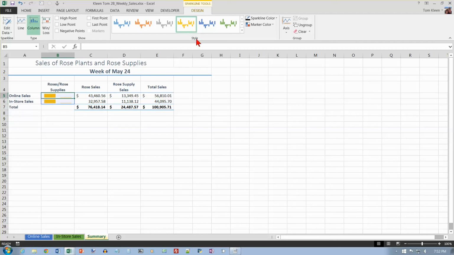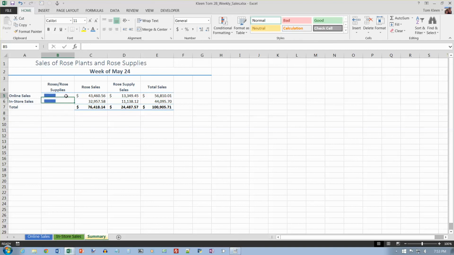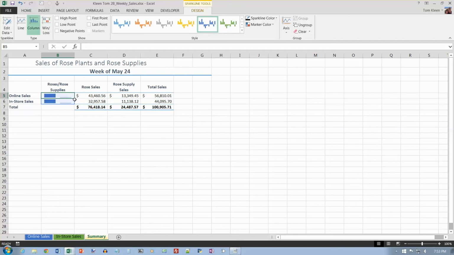Let's go back here and see if we can make that one blue. It makes both of them blue, and I'm not sure why it's changing both of them when I've only got one selected at a time. It could be maybe because I did a copy. It doesn't really make much sense.